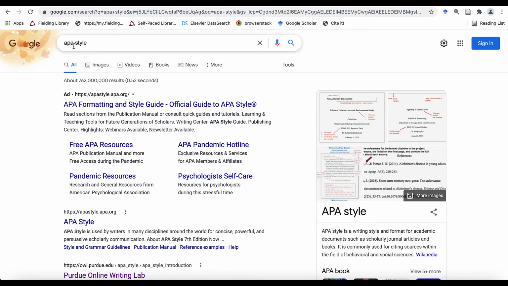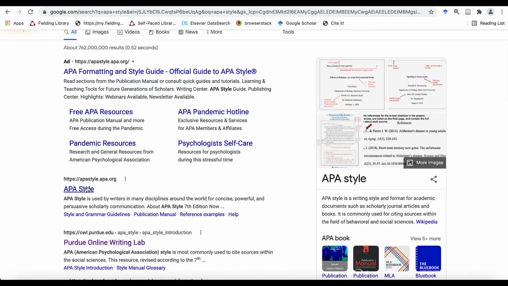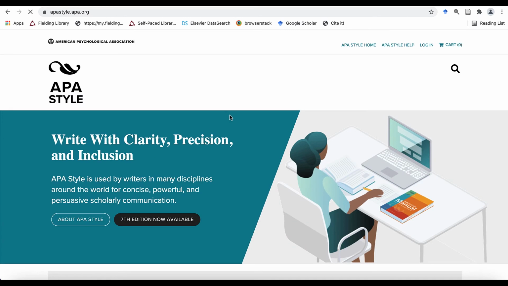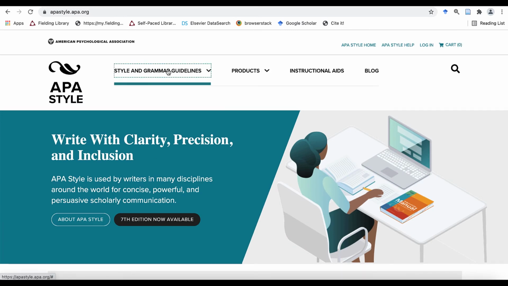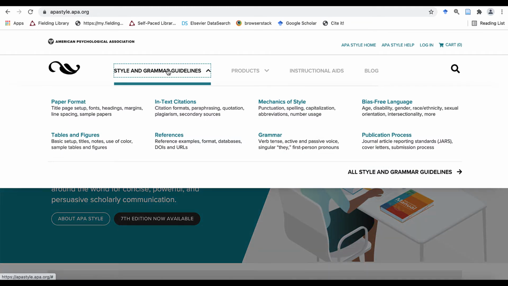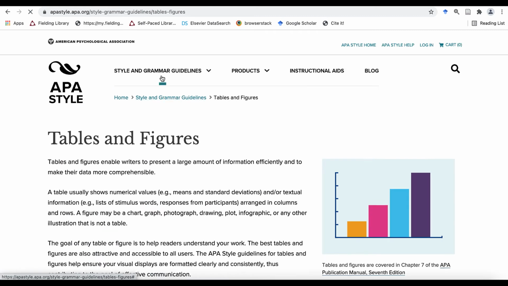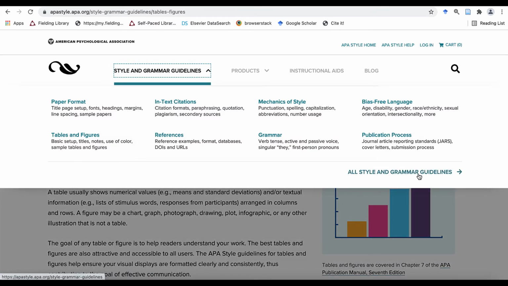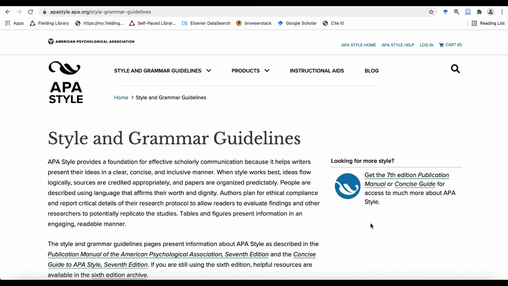And if you Google APA style, you will see a link right here, apastyle.apa.org. And then when you open that, you can see at the top the style and grammar guidelines. Click on that link, and then you can select specific resources, or the other thing you can do is take a look at all of the style and grammar guidelines.